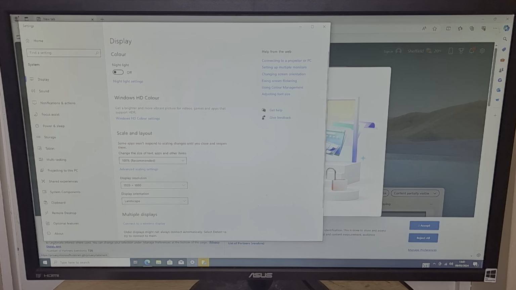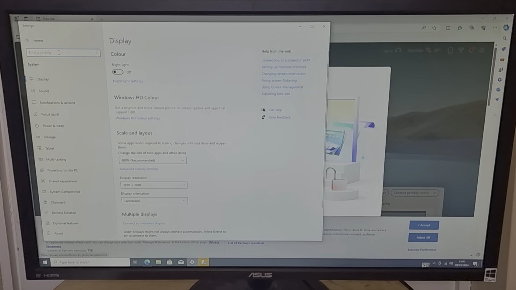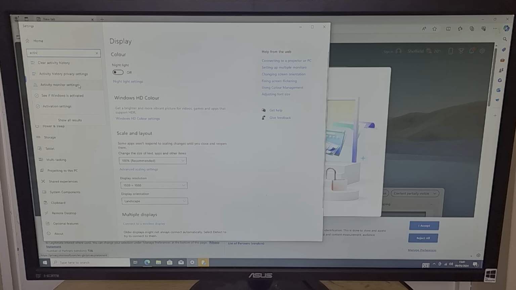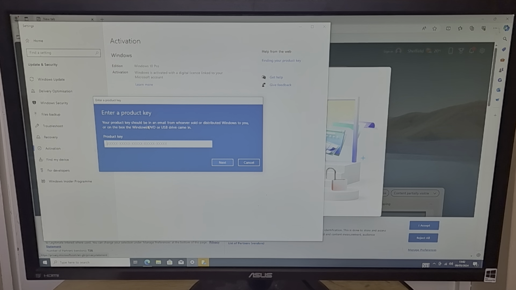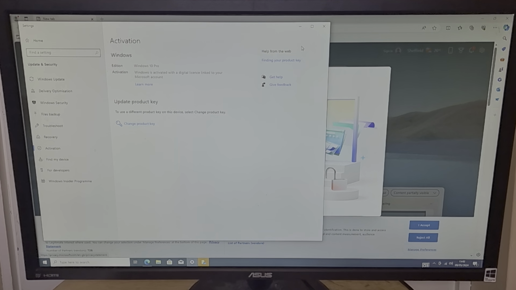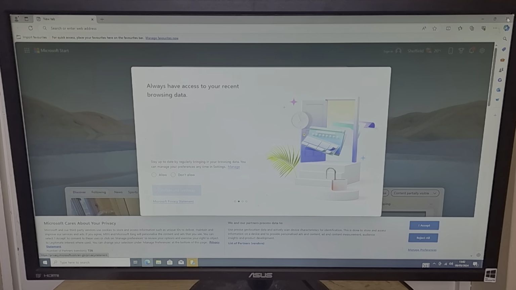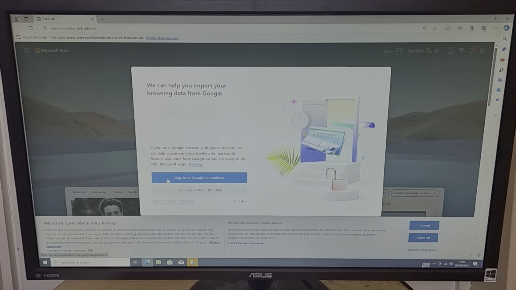But what you do, you go to settings, right, and you type in activation. Right, okay, activation settings. There you go, and then you just click on change product key and you type in or paste in your key, and that's it. Well, that's it. We're done. You've got Windows installed.